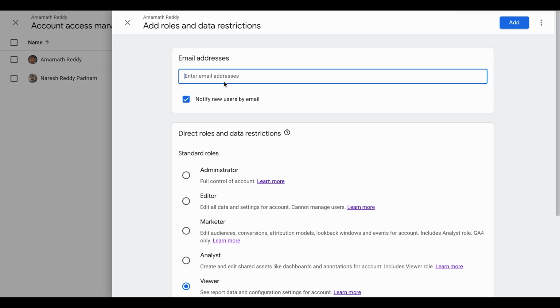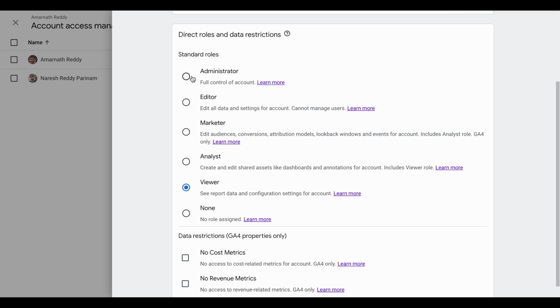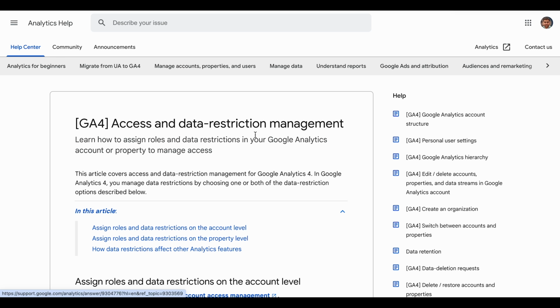Sorry, enter the email address of the person, and there are different roles over here, starting from viewer, analyst, marketer, editor, and administrator. The viewer can see the basic reporting, and can change the settings to look at different metrics and data from the reports. The second is analyst, right? He'll be able to share and edit all the dashboards, and you also have the viewer access by default. So let's look at all the access levels from the article over here, right?